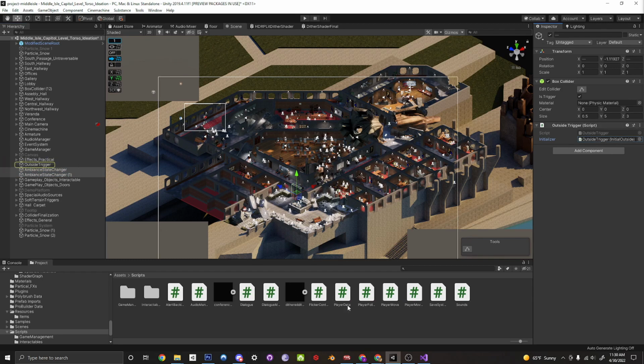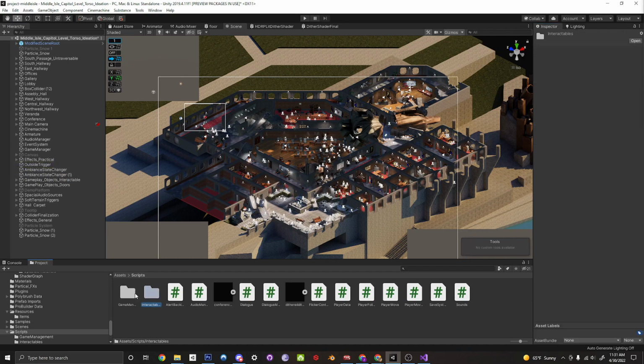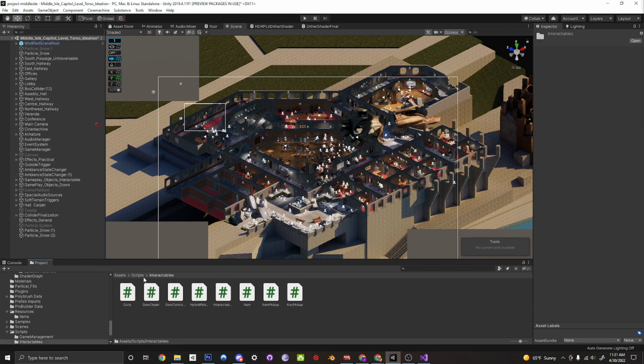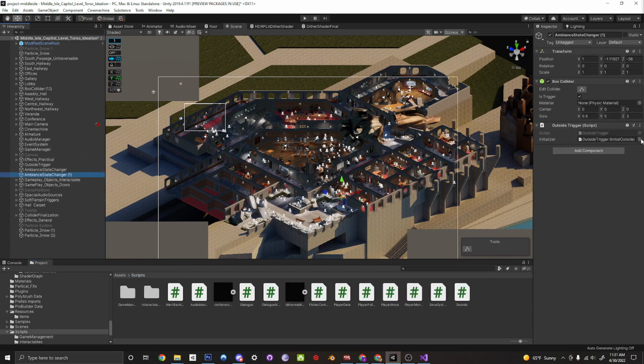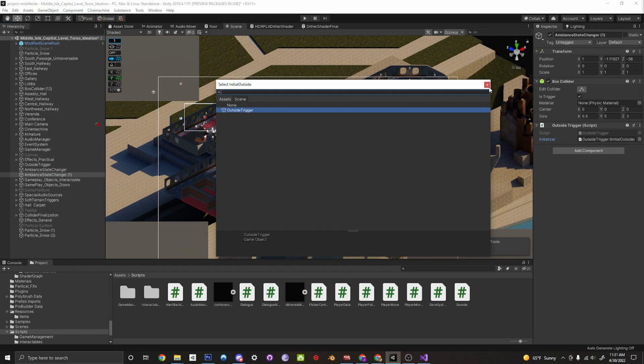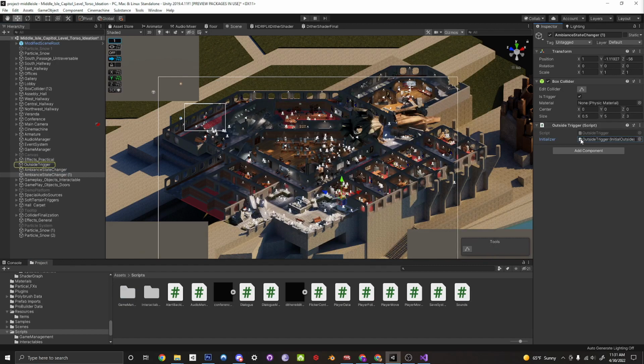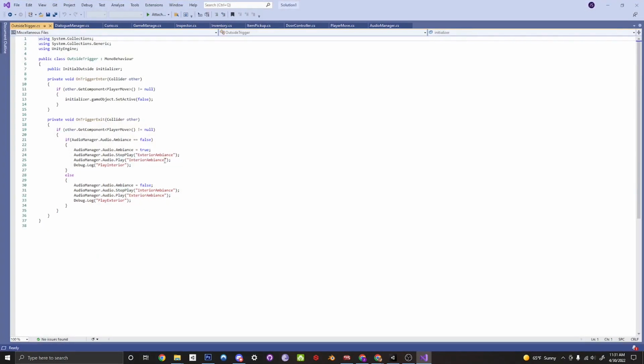No, show me the script. Oh, okay. Well, fine. I believe that is on the interactable. No, that's in game management. No, where's the script? Yeah, I get that this is an initializer, but I want to see the trigger script. Fine, I'll open it up here. Audio trigger, or outside trigger.